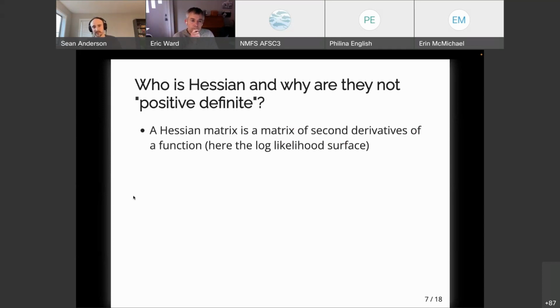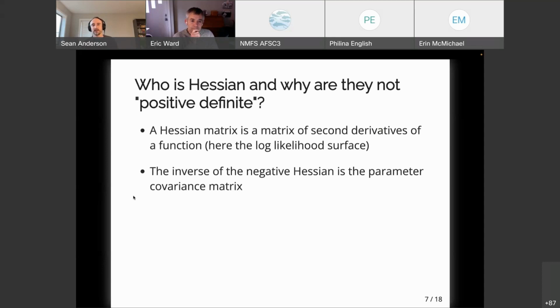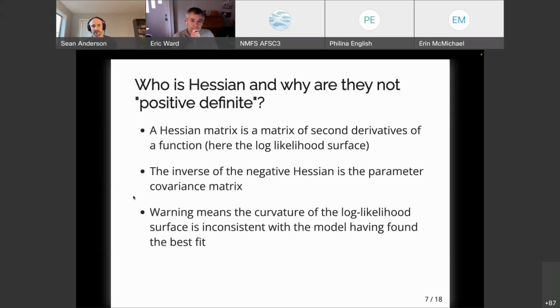So who is Hessian and why are they not converged? The Hessian matrix is a matrix of second derivatives of a function, here the negative log likelihood surface. And the inverse of the negative Hessian is the parameter covariance matrix. So this warning basically just means that the curvature of the log likelihood surface is not consistent with the model having converged or found the best fit for the parameters. So we have a problem. And we'll talk about some ways we might be able to solve that, but generally it means the model might be over-parameterized in some way, or some variance parameter might have fallen right to zero.